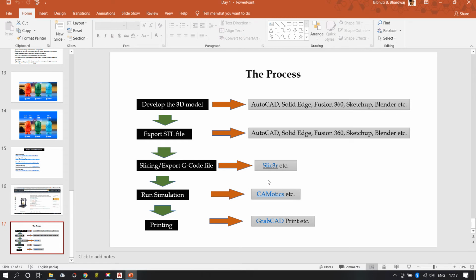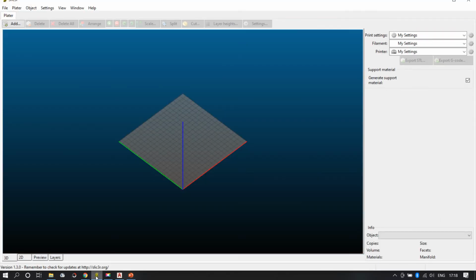So I hope you have downloaded all the softwares, this slicer, chemotics and GrabCAD. Downloading these two is very easy. For GrabCAD you have to register just like AutoCAD. Okay, so slicer, it's installed here already. So let's open it. So this is how the slicer window looks like.